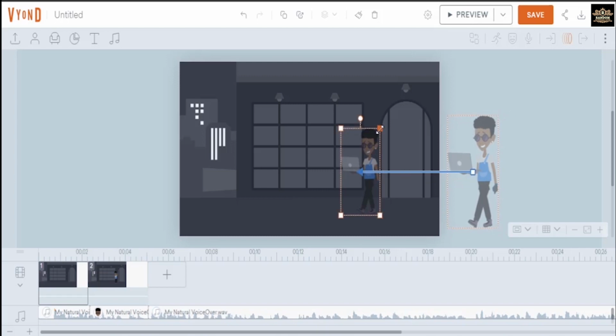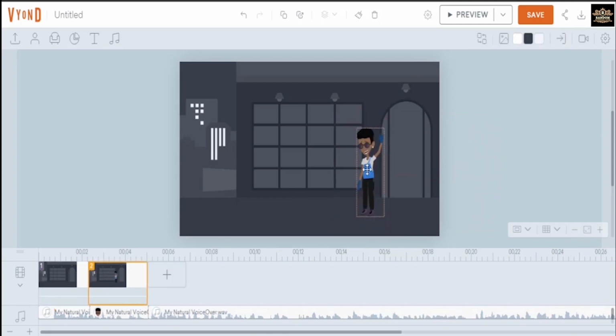I don't want him going from big to small, so I'm going to make him the same size. I'm going to do that with him too. Make him bigger. I'm showing you all this because these are things you might want to do in between. So let's preview once more.